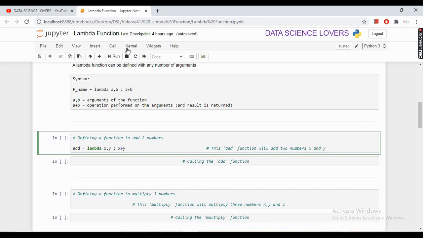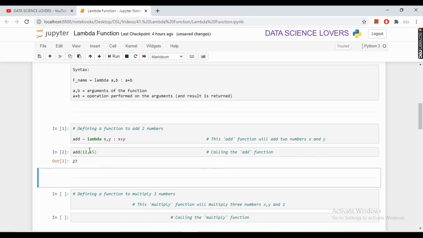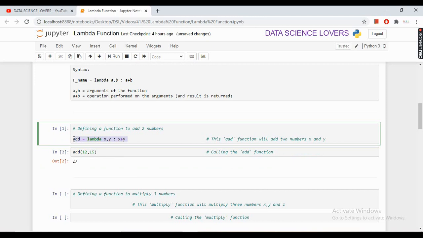If I run this, the function has been successfully defined. To call this function, we have to write our function name, add, and in the parenthesis we have to pass our arguments. Here we have taken two arguments, so we have to pass two values. Like first value I pass 12 and second value I pass 15. And if I run this, then it will show the sum of these two numbers, x and y. So this is how we can define a very simple function using the lambda statement.